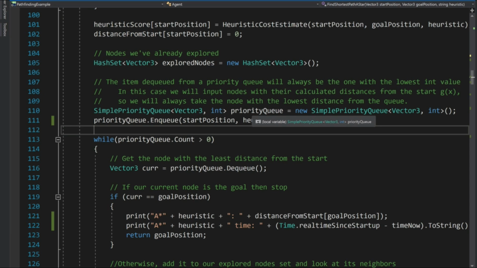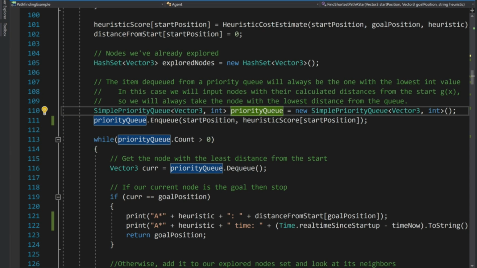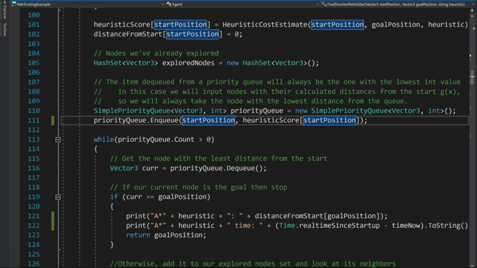And then we have the priority queue, which will tell us what's the next best node to look at. So we start with the start position, and because the distance from the start to itself is 0, we'll just input its heuristic score. But really this is the heuristic score plus the distance from the start is what we're using as our metric for priority for all other nodes.